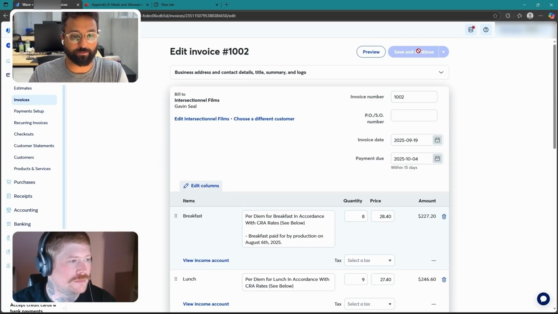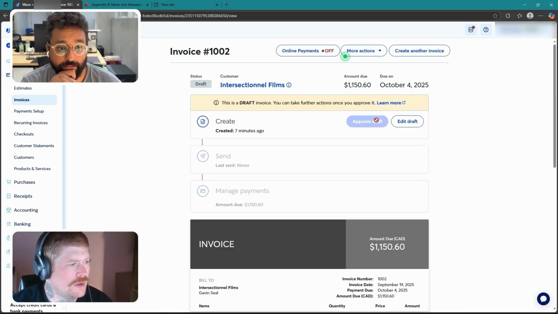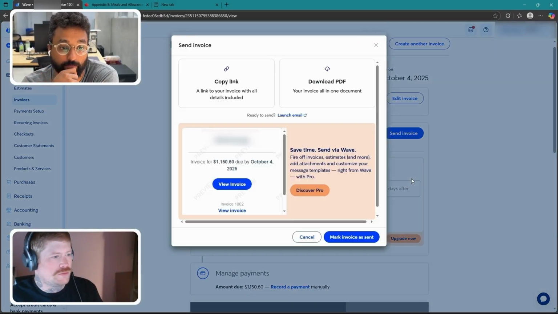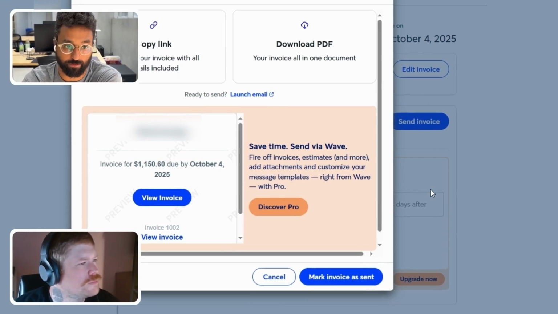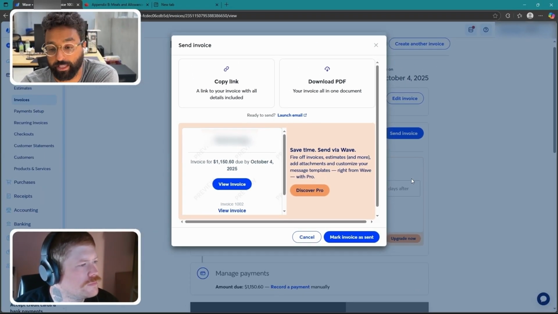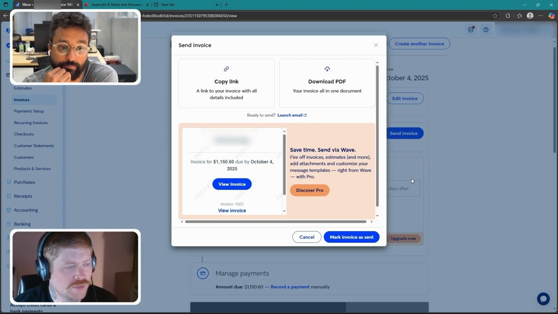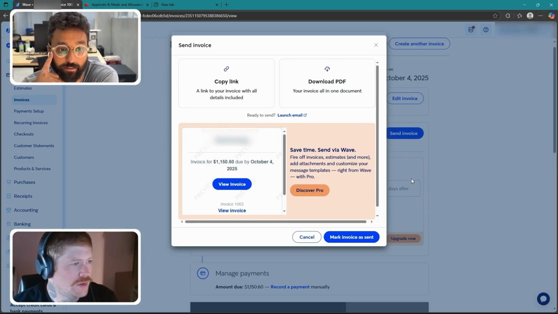In your case, because it's the free version, you can approve. So hit send invoice. This is a limitation now of the free version, where you can either copy the link and then email me and I'll click the link, or you can download the PDF. There's also a launch email button. So if you have a desktop email, I'm assuming that'll open that. Yeah, there you go. If you're on Mac, then for sure.